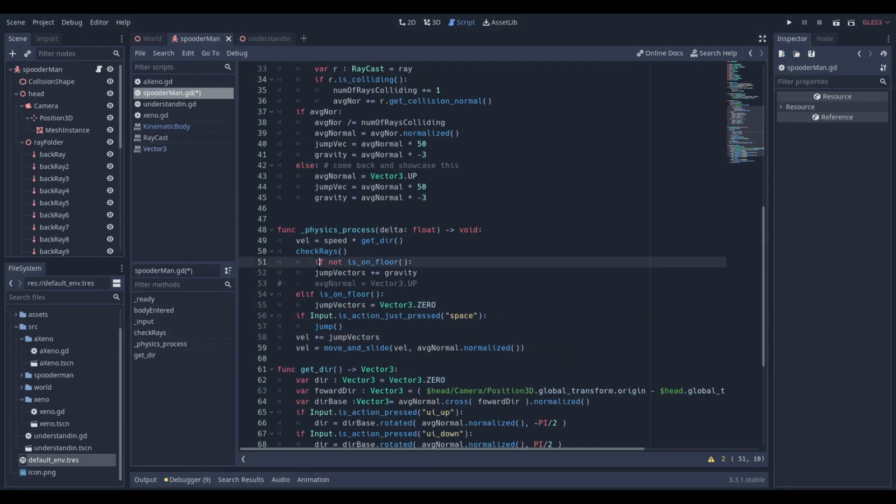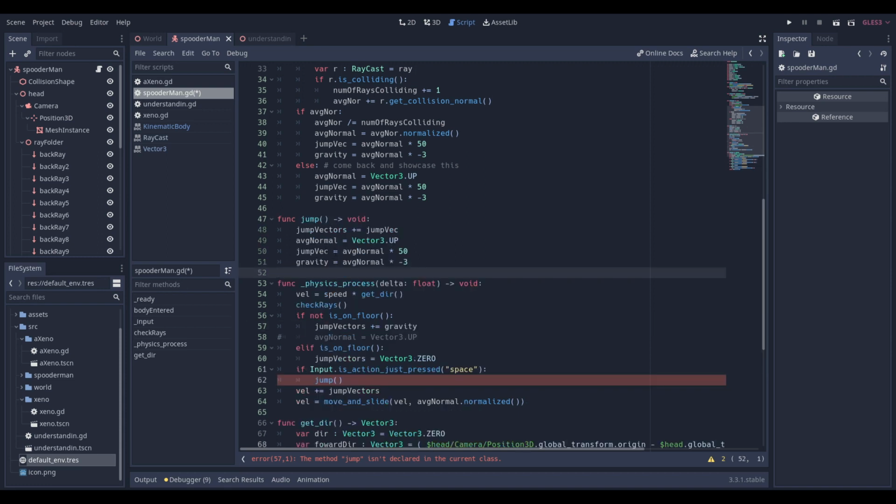If you are not on the floor, we want to make sure our gravity is added to our jump vectors. Else, if you are on the floor, just make sure the jump vectors are equal to Vector3.ZERO. And if we press space, we want to jump. What's jumping though? Jumping is going to be taking our jump vec, which by the way we're continuously adding to our velocity, and we're just going to be adding our jump vector to our jump vectors.